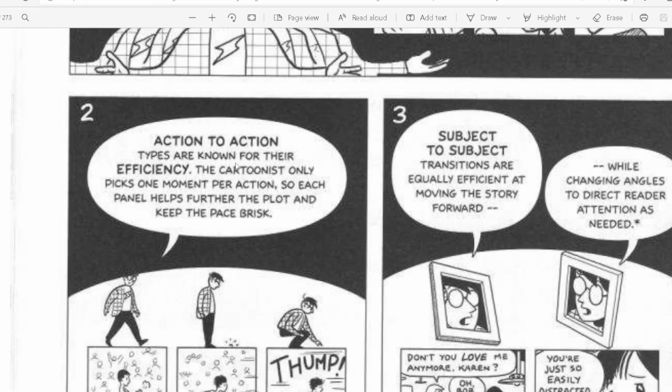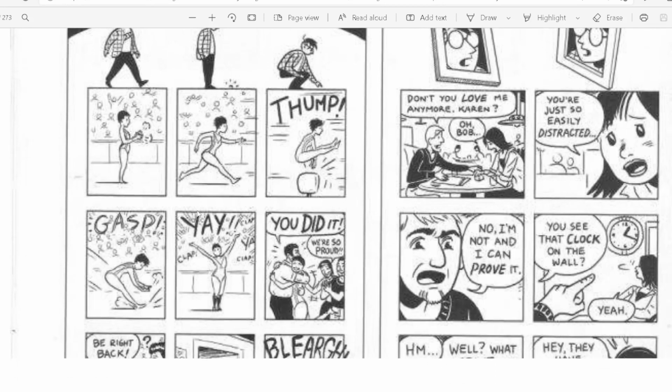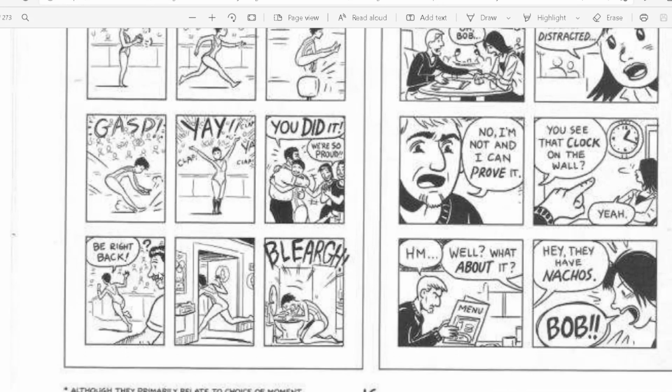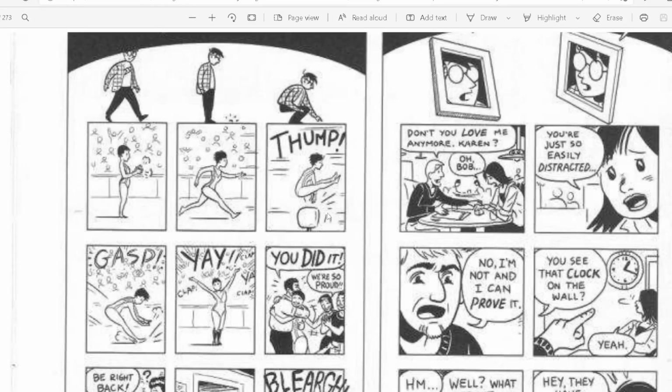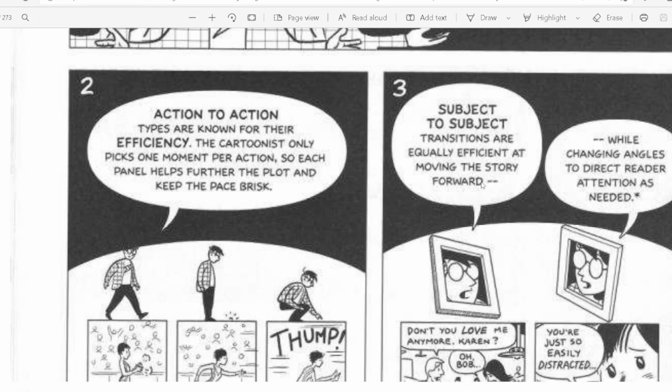This is one, and the two action to action types are known for their efficiency. The cartoonist only picks one moment per action, so each panel helps further the plot and keep the pace brisk. Okay, you can see the character. Now we are going to the third one, subject to subject. Transitions are equally efficient at moving the story forward.